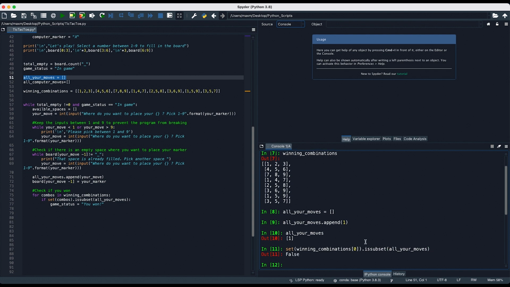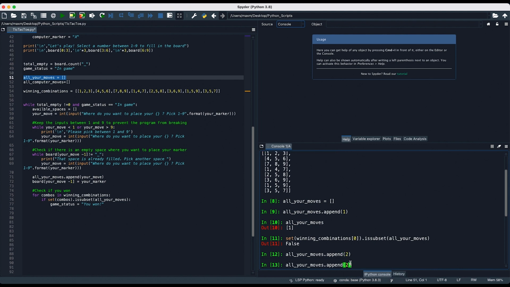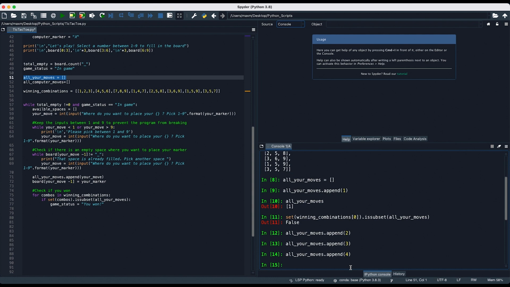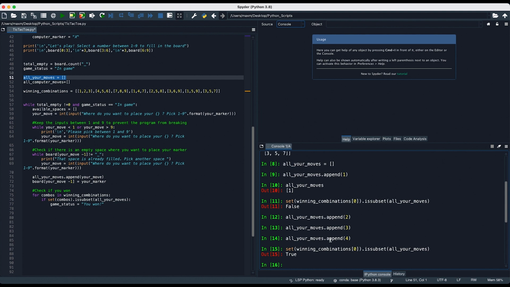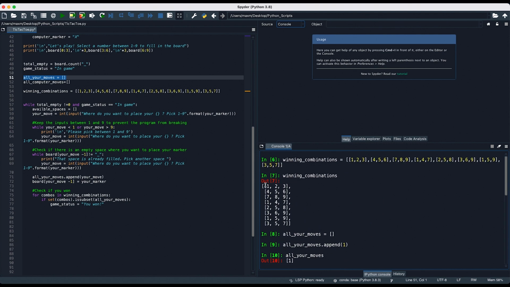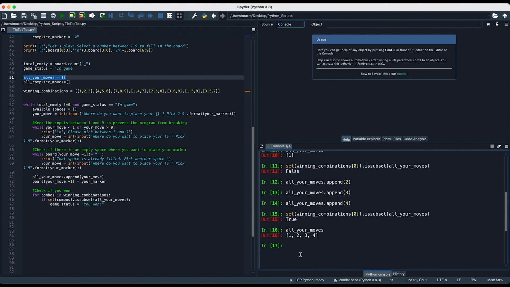So as expected, this is false because just having 1 isn't a winning combination. However, if we were now to append 2, 3, and 4 to all your moves and then run this again, we now get true. Why is that? Well, let's look at all your moves. And in here we have 1, 2, 3, and 4, and 1, 2, and 3 is indeed a subset of this winning combination list, particularly this right here. So this is a neat way to show if any of our moves so far have granted us a win.